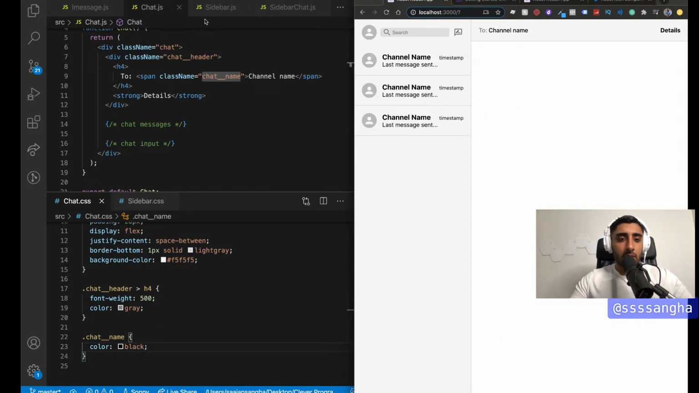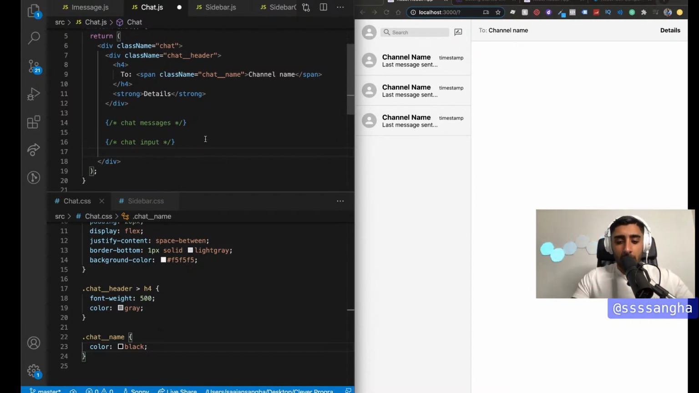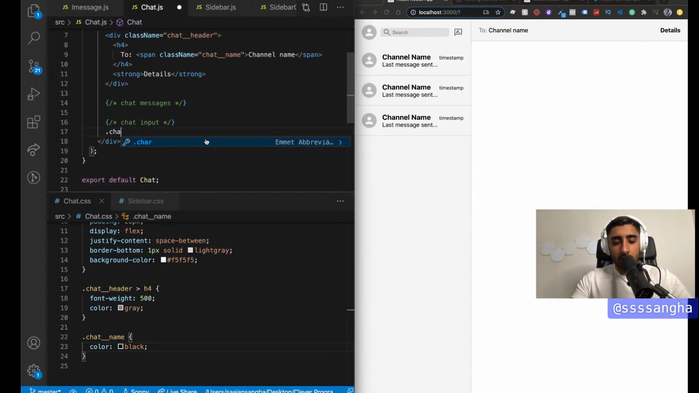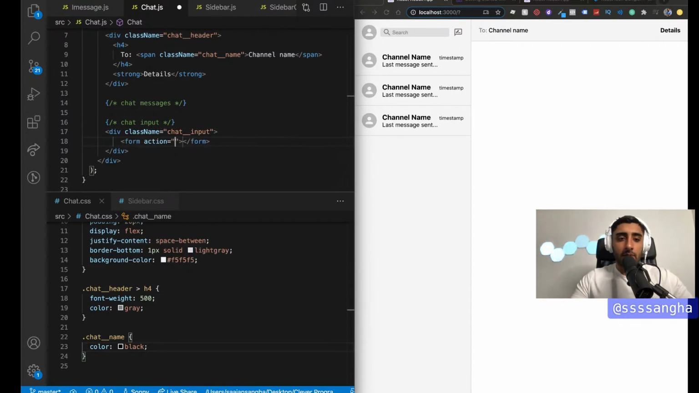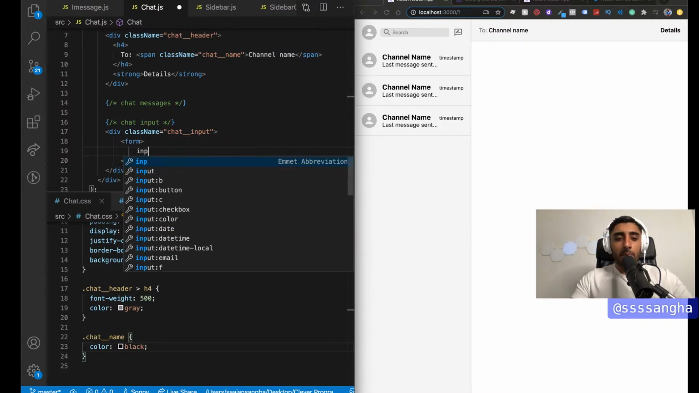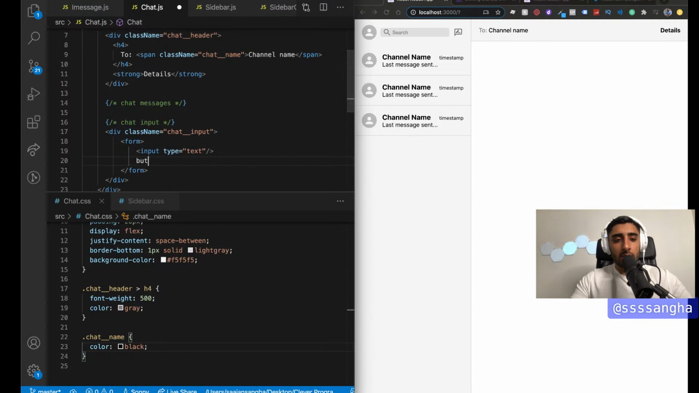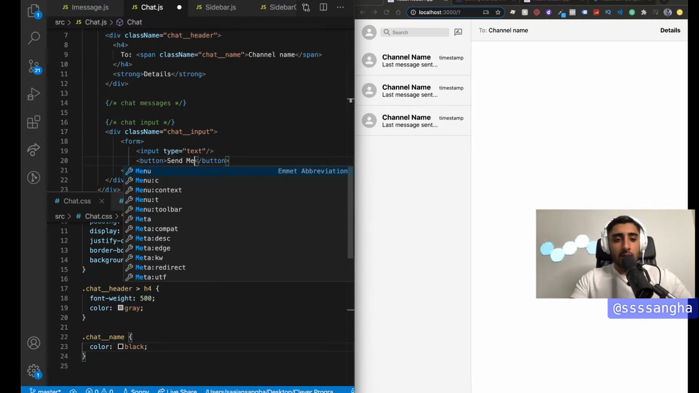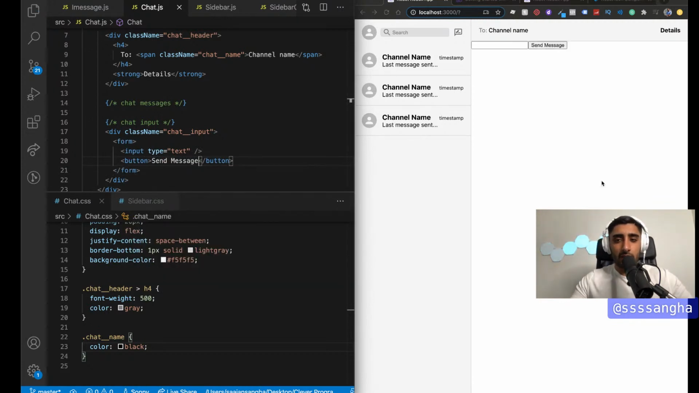Right, so now for the chat input, I'm going to first do chat input, and then I'm going to say div chat underscore input. Right, and then here I'm going to have a form, because we like to have the submit functionality where you basically hit the enter key inside the input field. I'm going to have an input field, and I'm going to have a button which says send message. Now I will be hiding this button, but for now it doesn't matter.